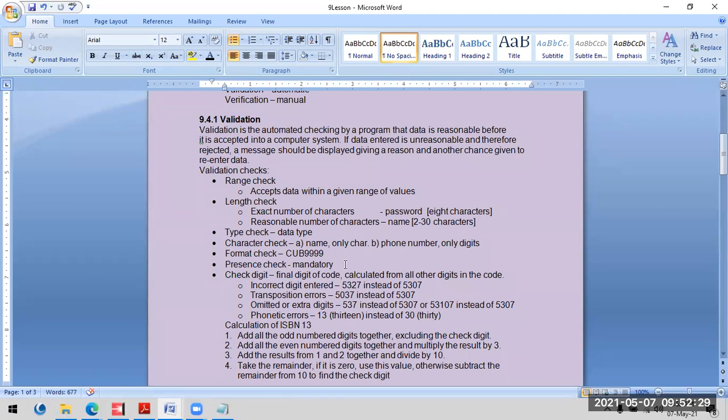Have you come across things like this on the internet? The email address and all that. You can't leave it blank. Generally, they put an asterisk to indicate that it's mandatory. That means compulsory. Presence. That particular piece of data should be present. You can't leave it blank.